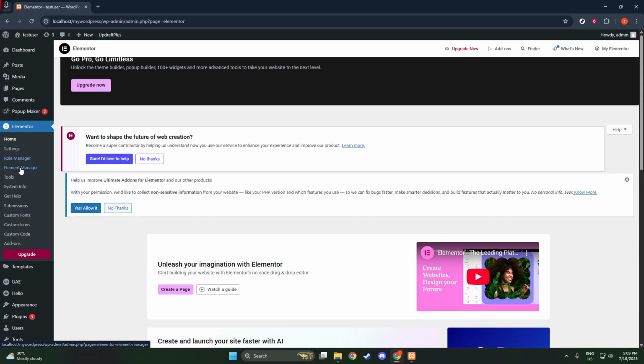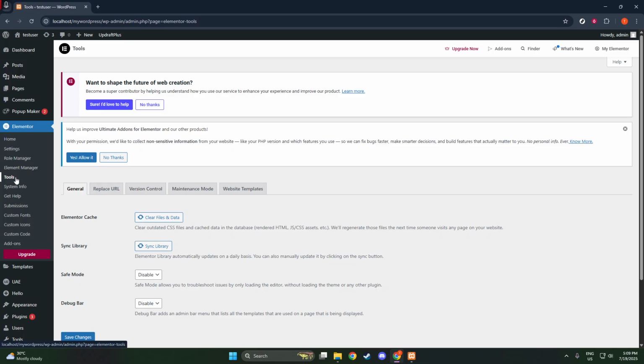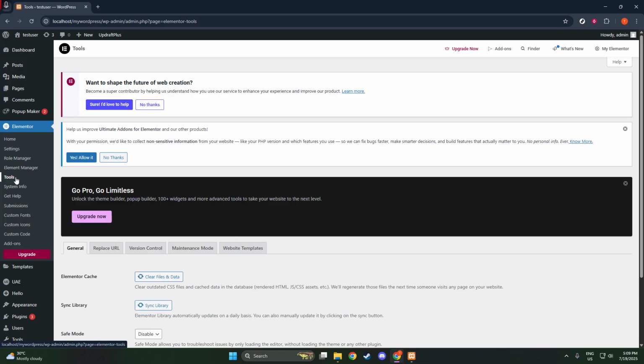When you hover your cursor over this Elementor label, you'll see a drop-down menu with several options. Go ahead and click on the one that says Tools. This will take us to the Elementor Tools page, where we can access various settings and actions that are crucial for maintaining and optimizing your Elementor experience.